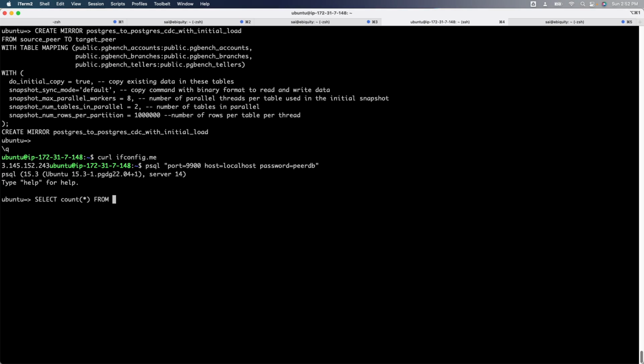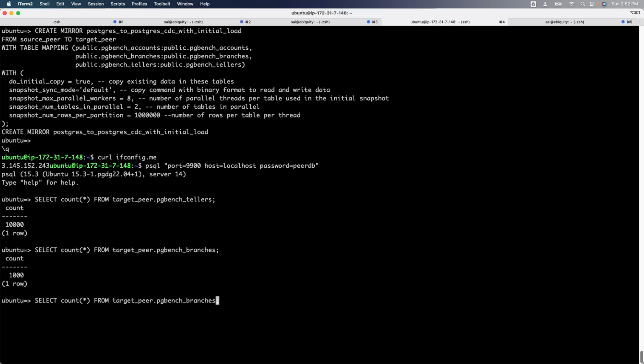Select count star from target_peer.pgbench_tellers. You see the 10,000 rows are already loaded. And then let's go ahead and see the branches, which is 1,000 rows. The accounts is still going on, and if you see, there are no rows yet.